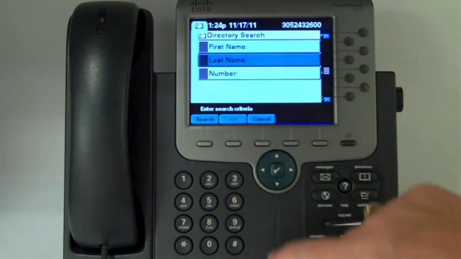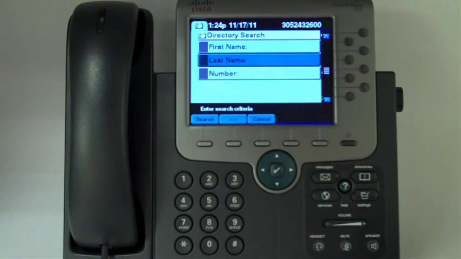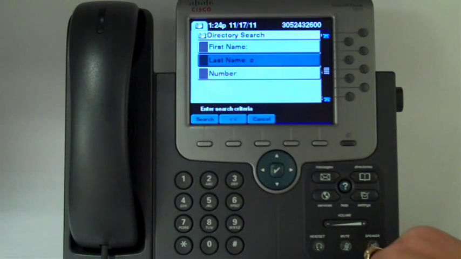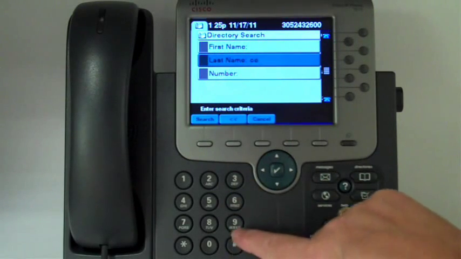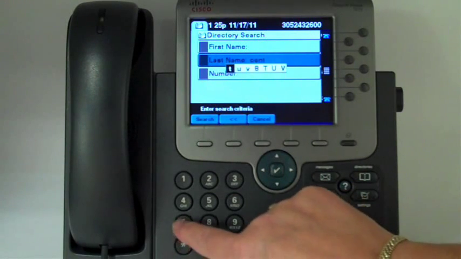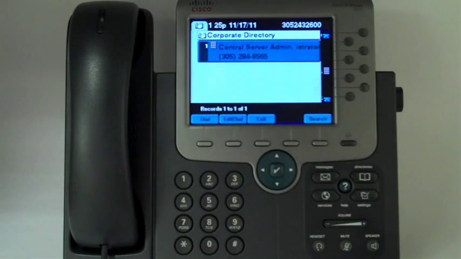What we'll do is we'll do last name, and then you use the number pad to actually put in the letters. So let me just do an example for you. I needed C, so I had to push the button number 2 3 times to get the C. And we'll do E, push 6 twice for N, D, and R. Let's do a search on here. And that's a central server.